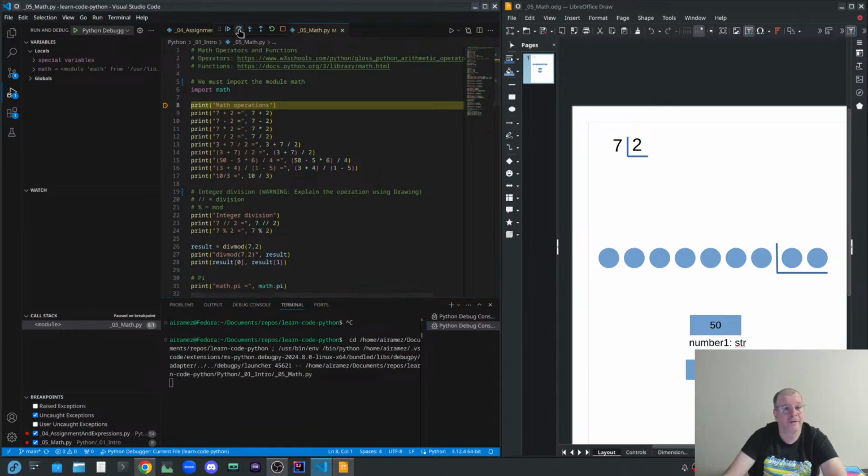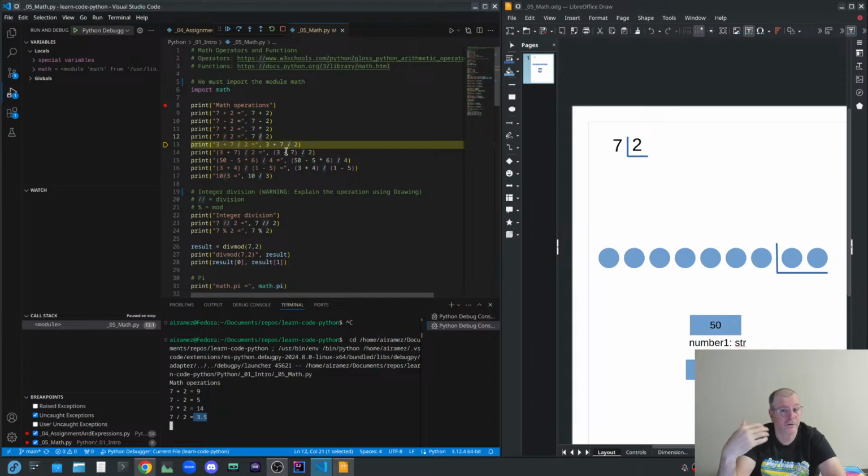So the 4 basic operations are addition. Here it says 7 plus 2. We all know that will be 9. Subtraction, 7 minus 2 will be 5. Multiplication, 7 multiplied by 2. Remember, multiplication is this star symbol. And you can see, as I'm using integers, the result is still an integer. But look now, division. When I do the division, this operation always returns a real number. So 7 divided by 2 is 3.5.